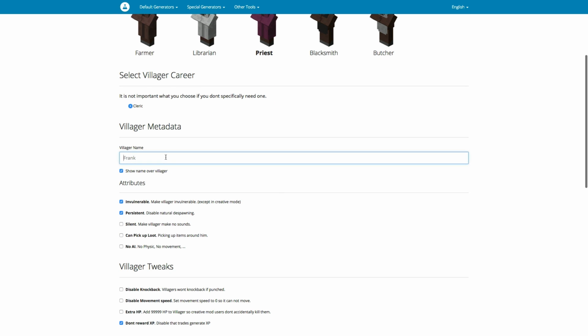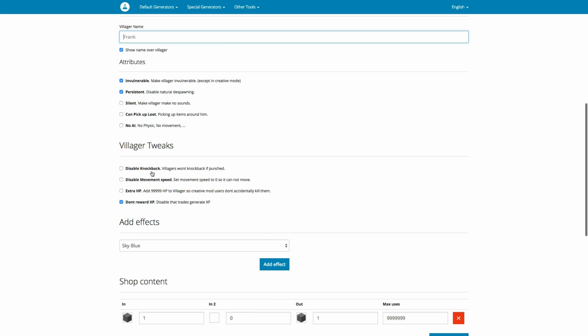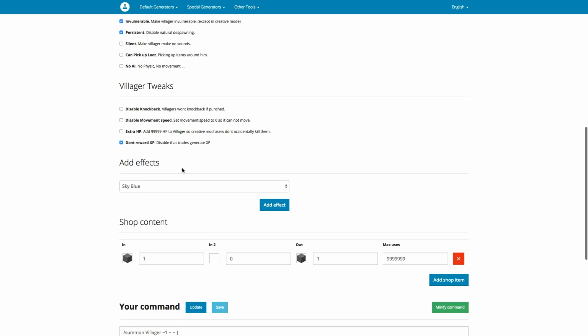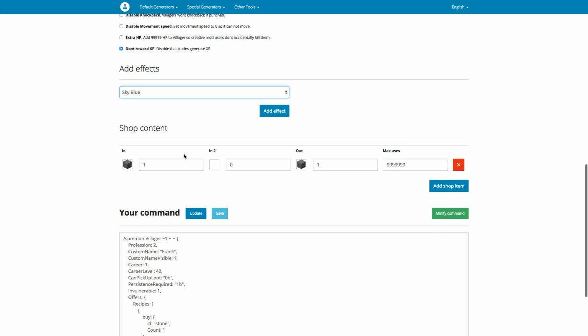Then you can name that villager. You can have it show the name over the villager or just when you're in the inventory of the villager. You have attributes that you can add, little tweaks that you can add. You can add them having an effect if you'd like. And then also what is in their shop.